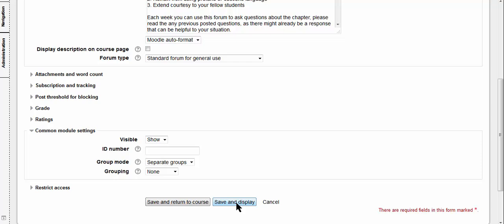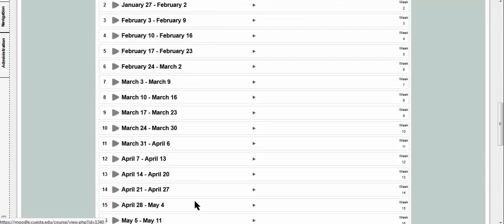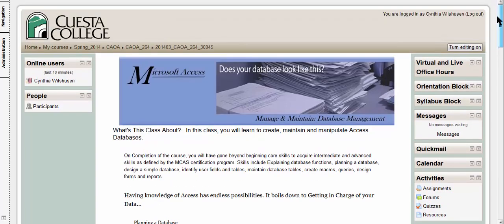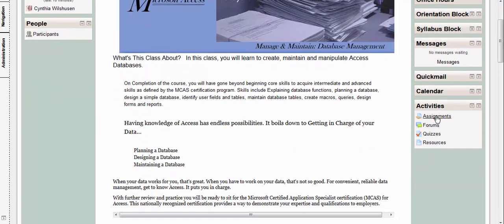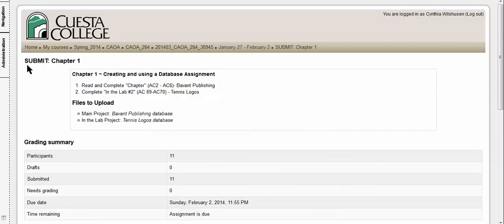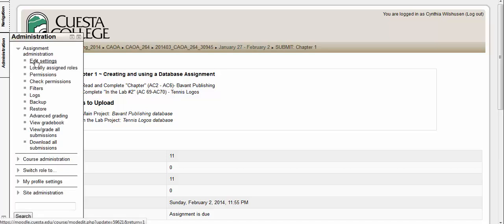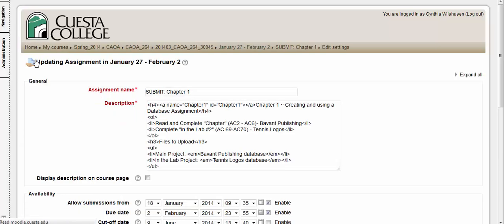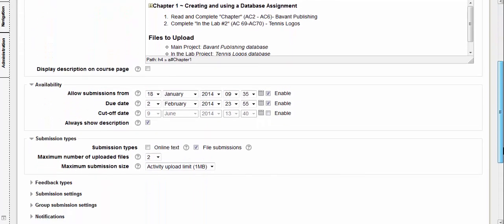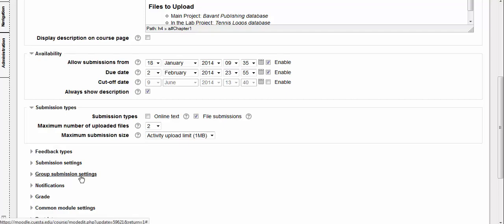And then save and display, or save and return to your course. So in quizzes and forums, it's the common module settings. The other thing is in assignments. If I go into one of my assignments and under administration click edit settings, I would be able to scroll down to group submission settings.